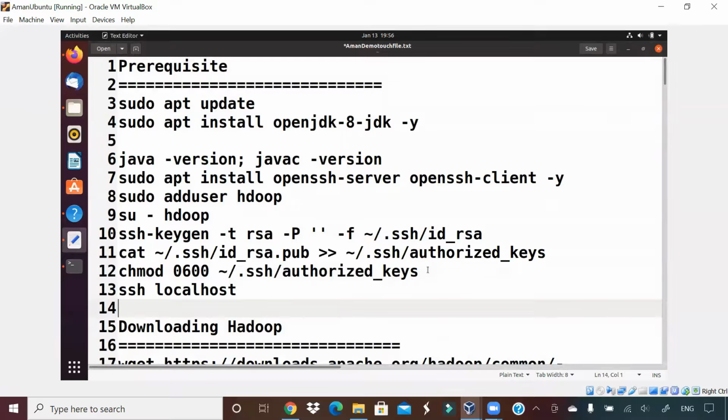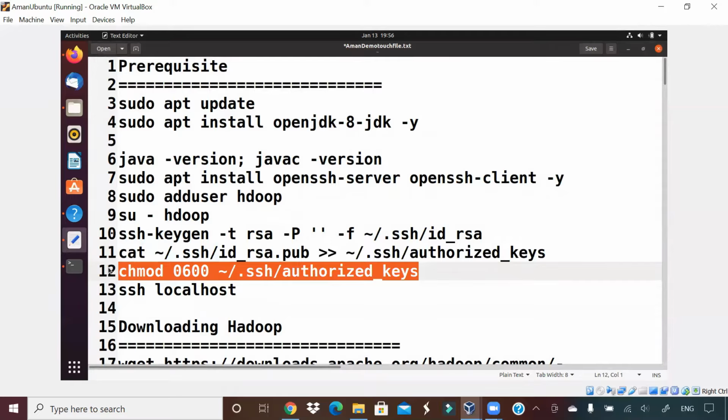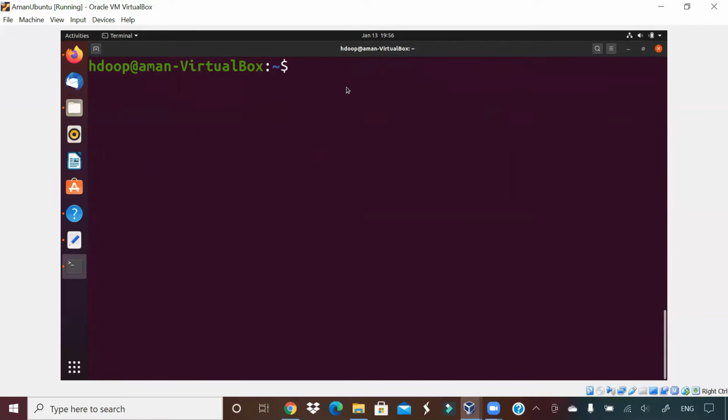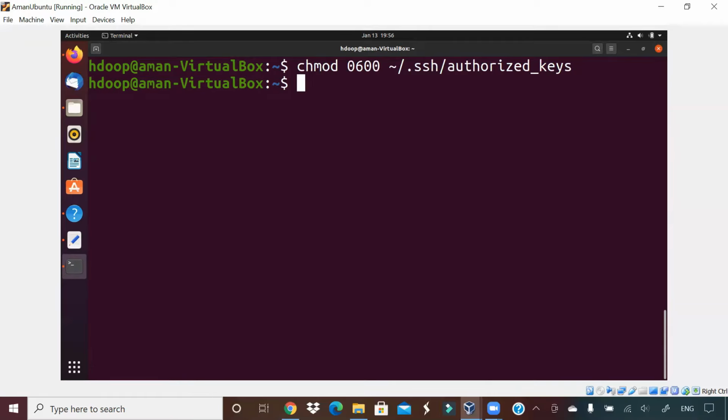Now I am changing the permission of this authorized keys file by using chmod. Let me do chmod here. Clear screen again. Chmod. Okay, so that permission is changed for that file. Now what should happen is this Hadoop user should be able to create a connection to the localhost.